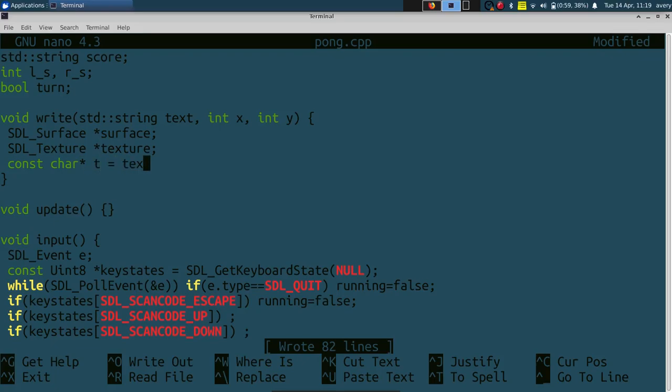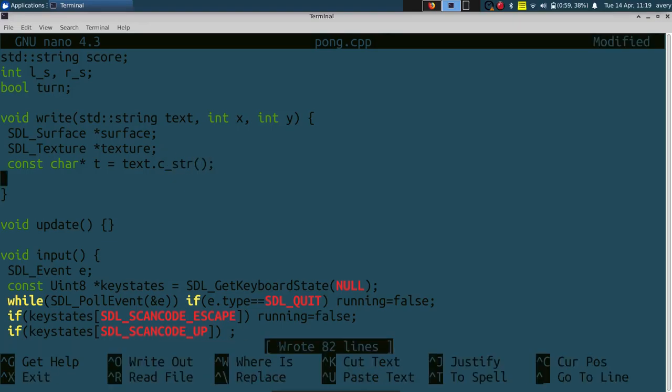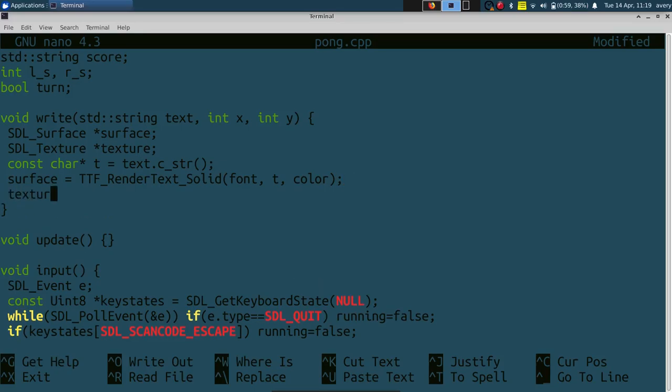And now we'll just create a character variable, a char, using this string. So we'll convert it over to a char, because that's what the SDL needs to be able to draw it to the screen actually. I'll just do surface equals TTF render text solid, and we'll pass in the font, pass in this char, and pass in the color, and now I'll do texture equals SDL create texture from surface. You pass the renderer and you pass in the surface.